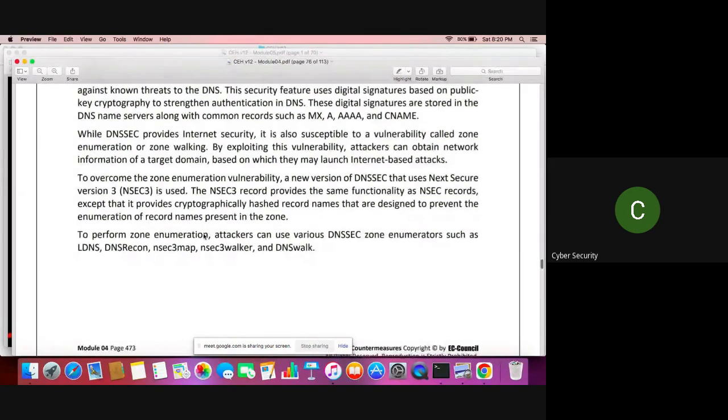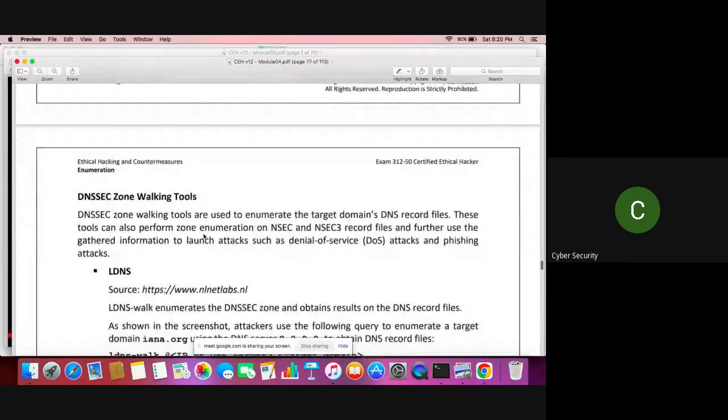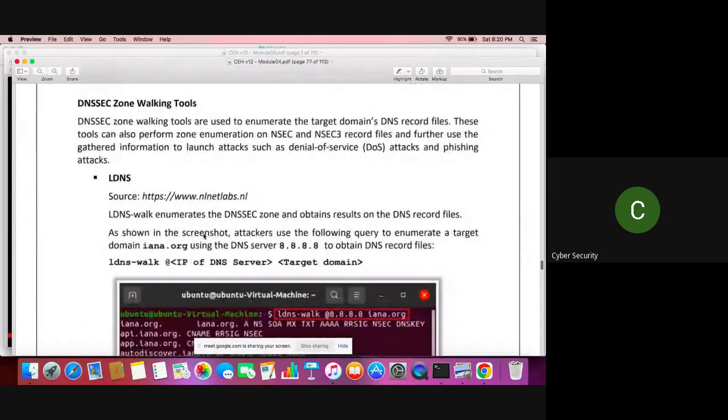So DNSSEC is not enough. You have to use NSEC3. DNS zone walking tools are usually used to enumerate the target domain's DNS zone file. These tools can also help perform zone enumeration on NSEC and NSEC3 record files, and further use the gathered information to launch attacks such as DoS and phishing attacks.